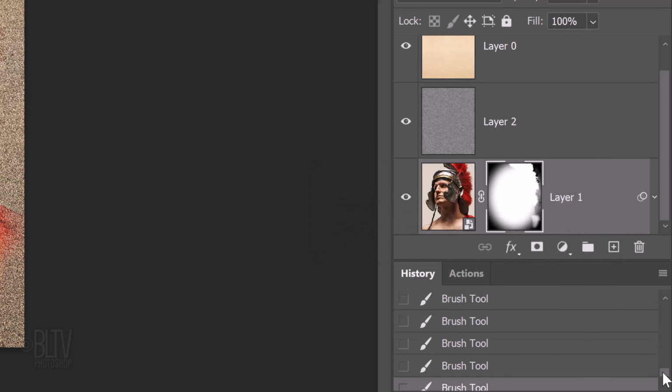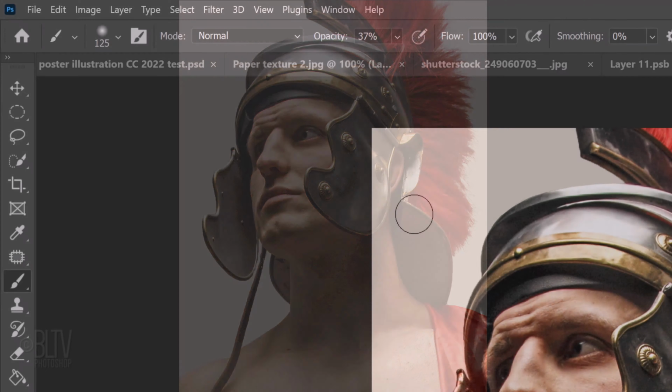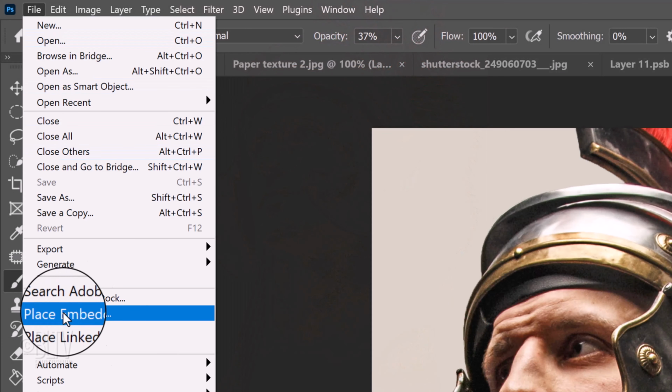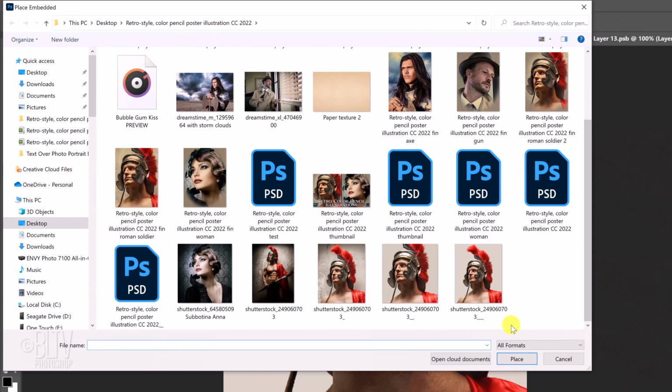Scroll up to the top section of the History panel and click the snapshot you saved earlier, which is just above the one you just saved. Notice our layer mask is the original soft oval vignette without any brush strokes added to it. Double-click the Smart Object to open the original photo. To replace it with another photo, go to File and Place Embedded. Open the folder that contains the photo, click it, and click Place.